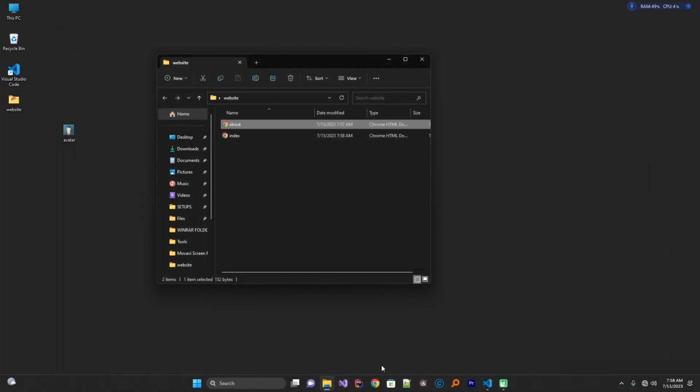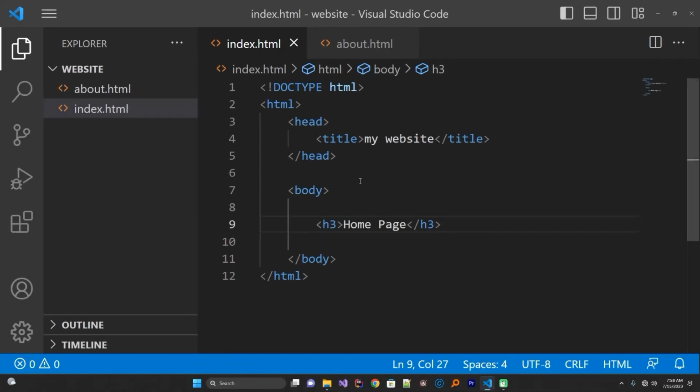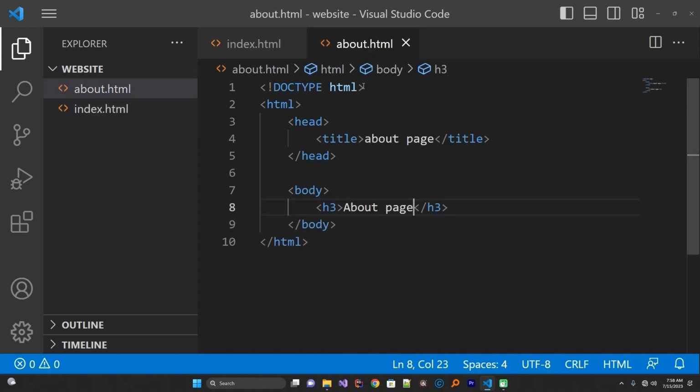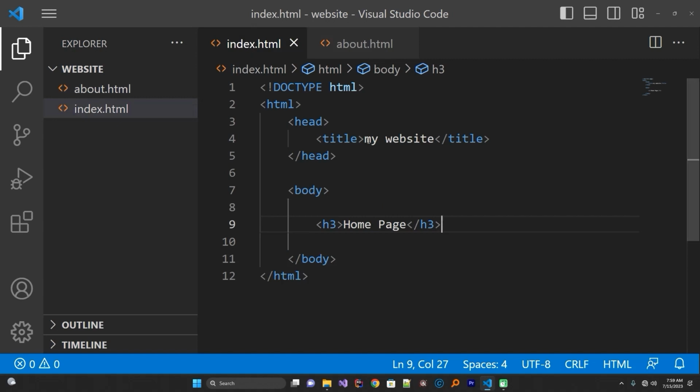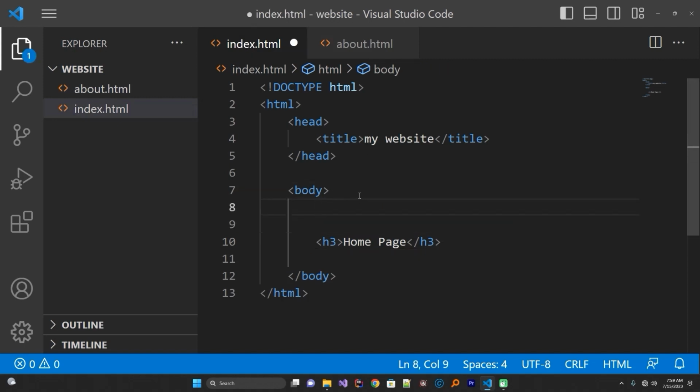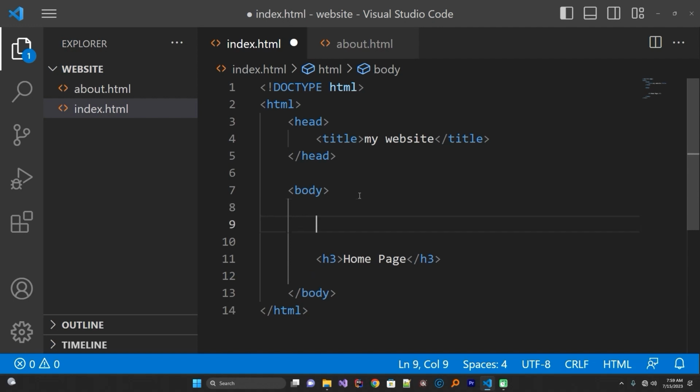Okay, so what we are going to do now is we are going to make it in such a way that if you are at the home page, you can click a button, or you can click a link, and the link will send you to the about page. If you are at the about page also, you can click on a link and the link will take you back to the index page. Are we clear here?